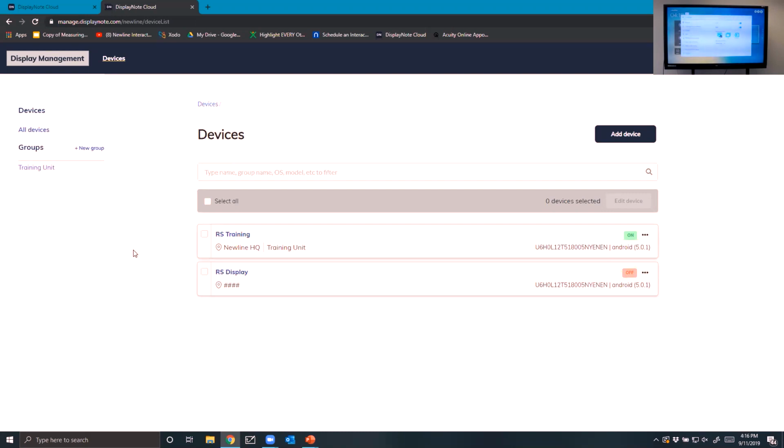So this is the Newline Device Management System. If you are interested in getting this, it is free. It is included with your purchase of your Newline panels. Again, this is going to be for our current product line, so that is the RS series, the VN series, and the X series.